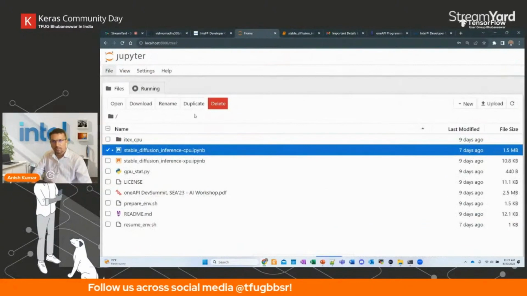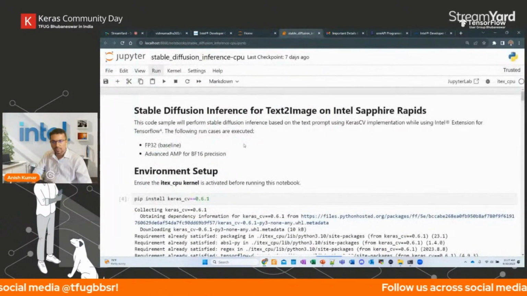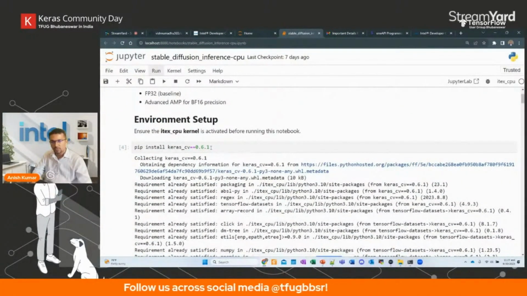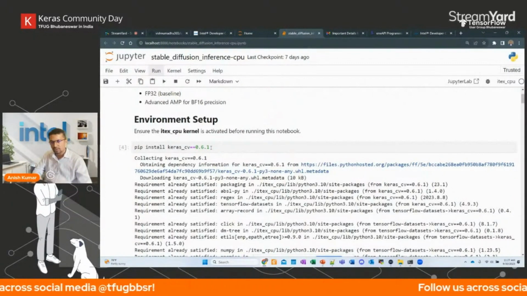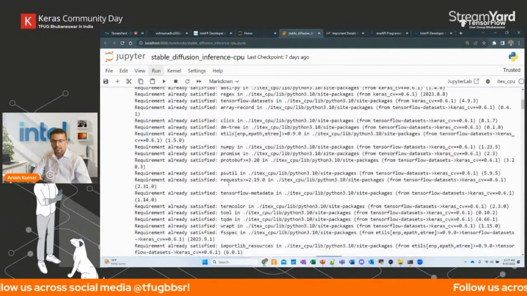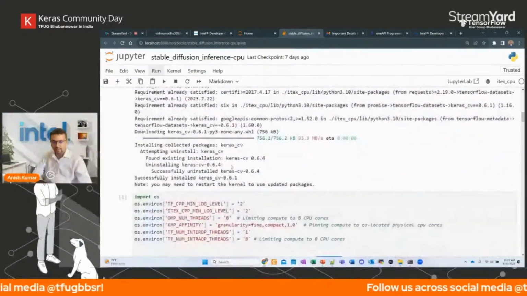And I opened that CPU notebook. Once I open this notebook, I'm going to install Keras CV, this particular version. Don't install the latest version. Since you are also creating a Conda environment, just install version 0.6.1, which is required for this particular lab. Use this, set it up. It takes a couple of minutes to install all the dependencies and Keras.